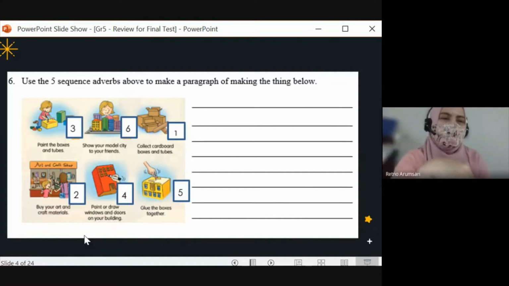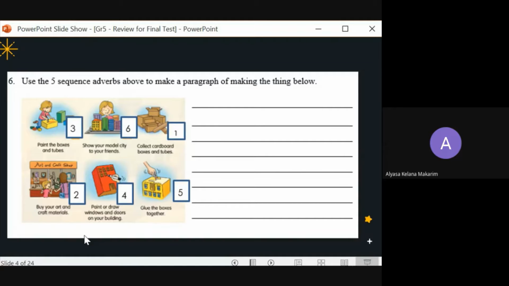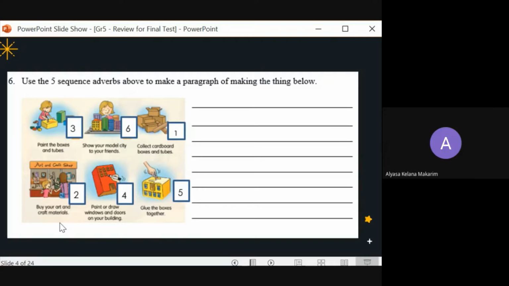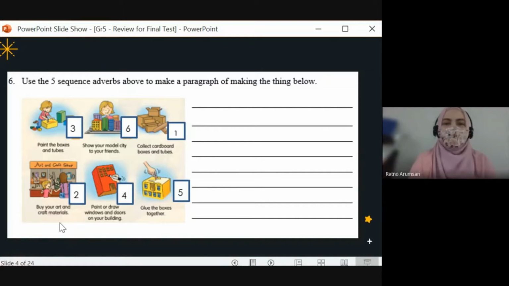We don't use second in grade 5. Maybe at another time, but in grade 5, no. We only use first, then, next, after that, and finally. Which one do you choose? Then. Okay, good. Then, buy your art and craft materials. Good, thank you, Aliasa. Next, Antasena. What is the third step?